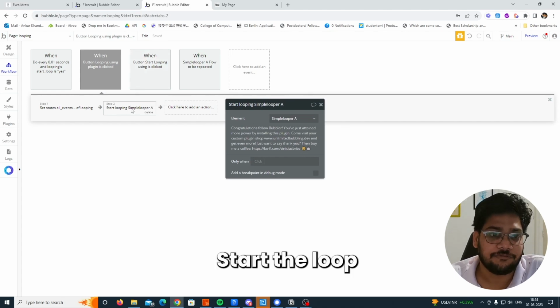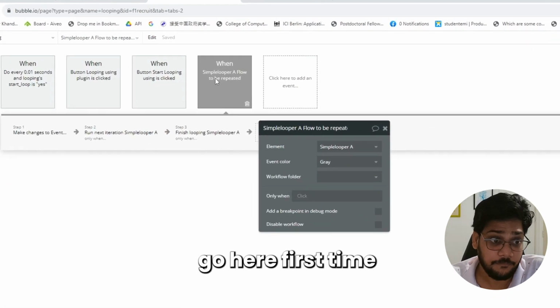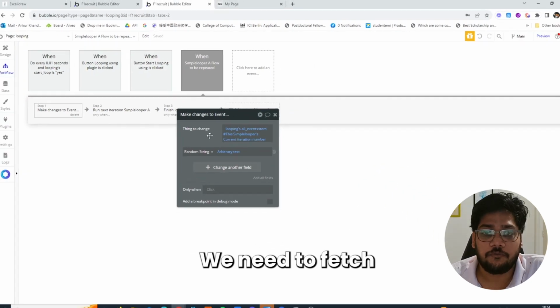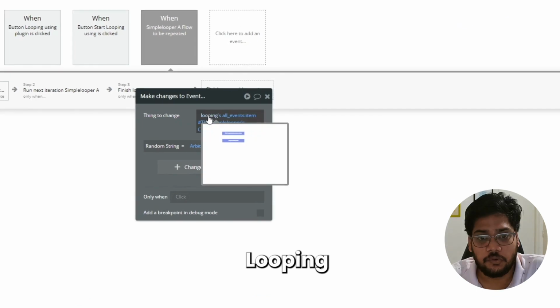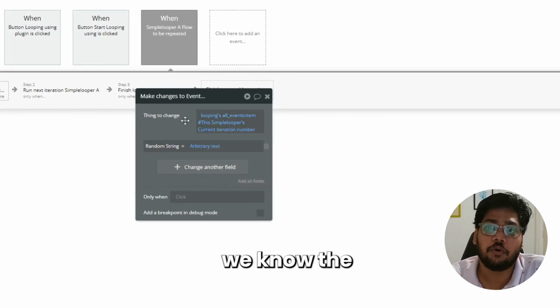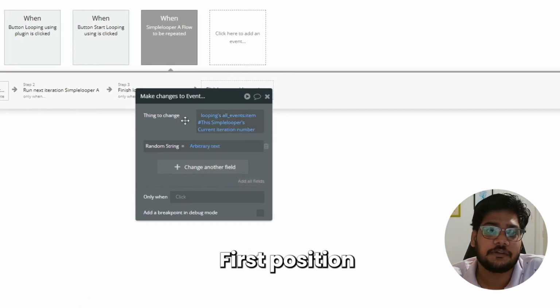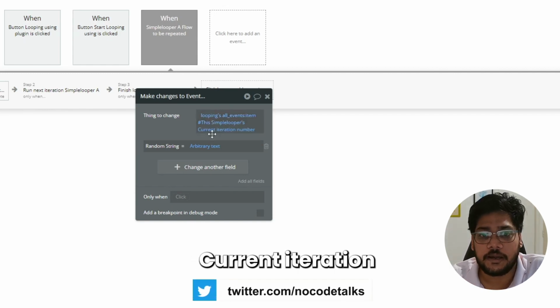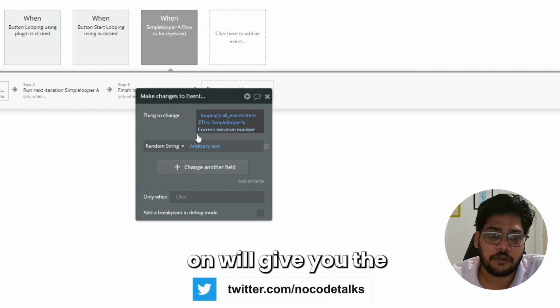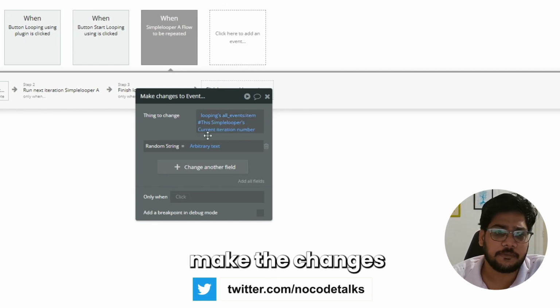And then when we say start the loop, it will go here first time, only the first time. Then we need to fetch the item that needs to be changed, or that we need to run the task on. So looping all event items, we know the current position. This is the first position, this is the second position of that looping. So we will use that simple looper current iteration number, and item on will give you the particular item, and we will just make the changes.